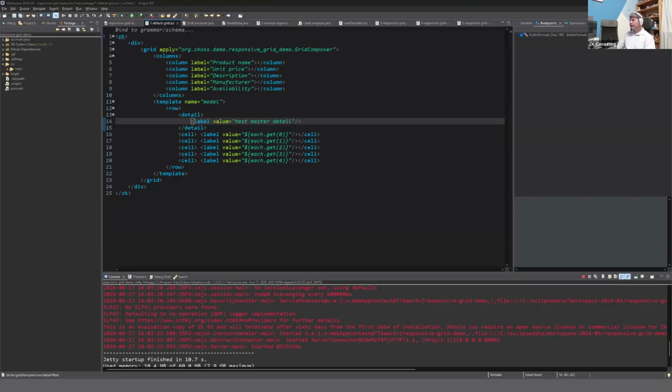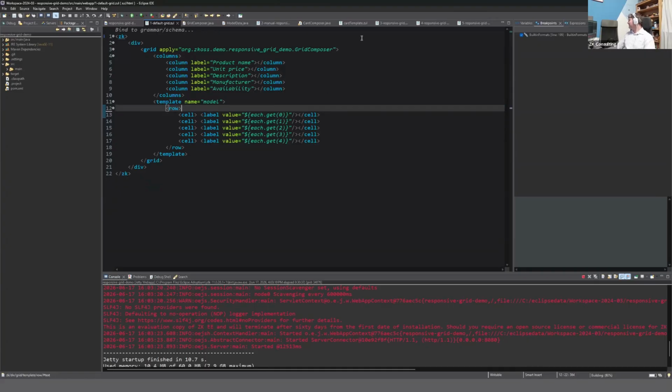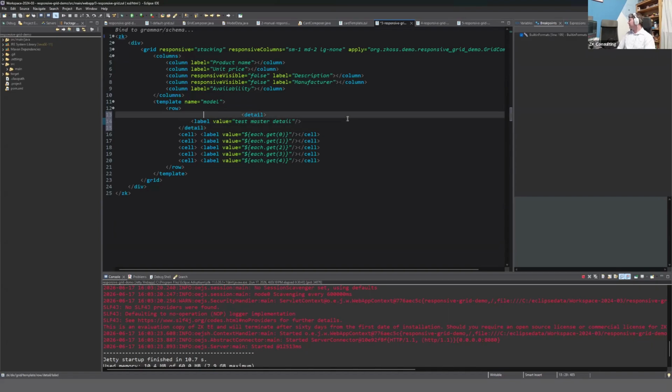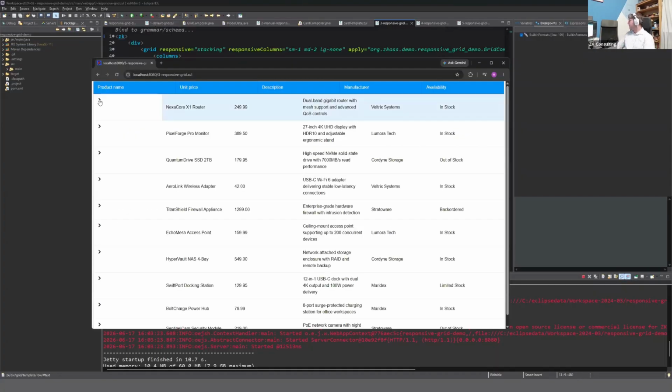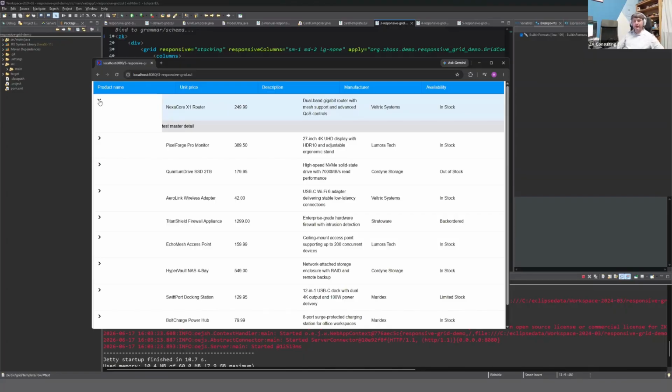All right, we are in. I'm in the default grid. What am I doing? Let's go back to the responsive grid. Okay. I'm going to put that here, go back to my presentation. Okay. So now we have our master detail. We have the master detail created with our test master detail value.